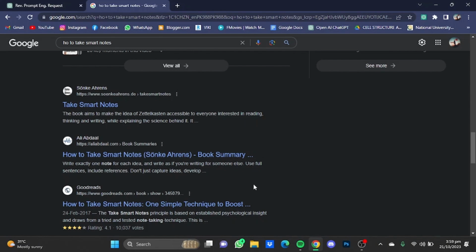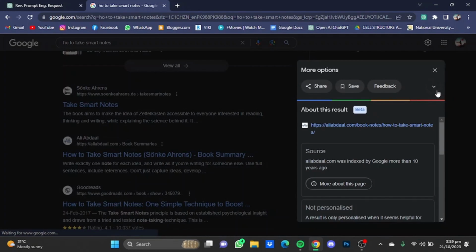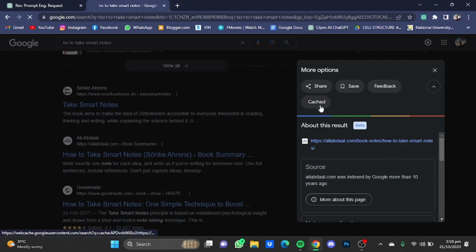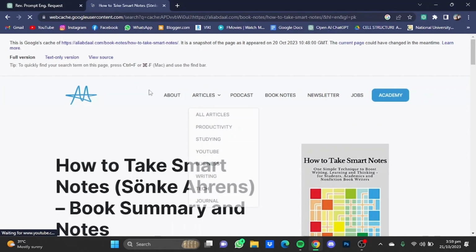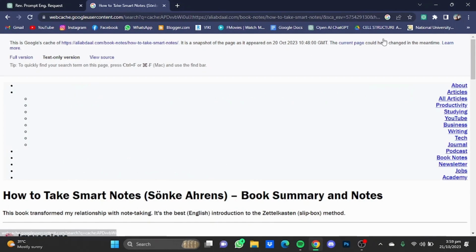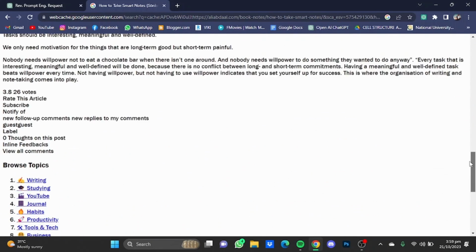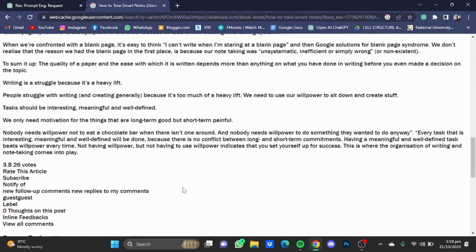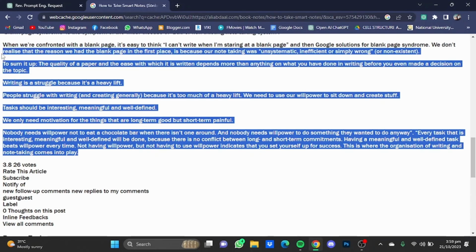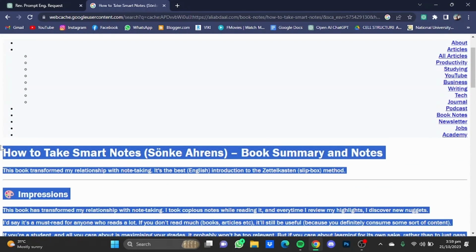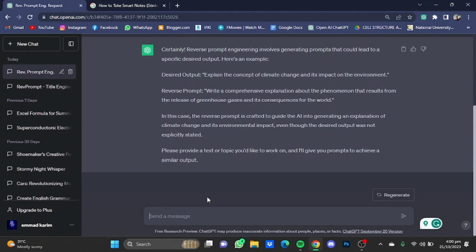Now, I'm going to copy the text of this article. So, for that, just click on these three buttons right here. Click on this button right here and click on cached and click on text only version. From here, I'm just gonna take the article part of it. For example, I'm just gonna go from here, go above it, and I'm just gonna copy up to it. Just Control C. Now come back to ChatGPT.